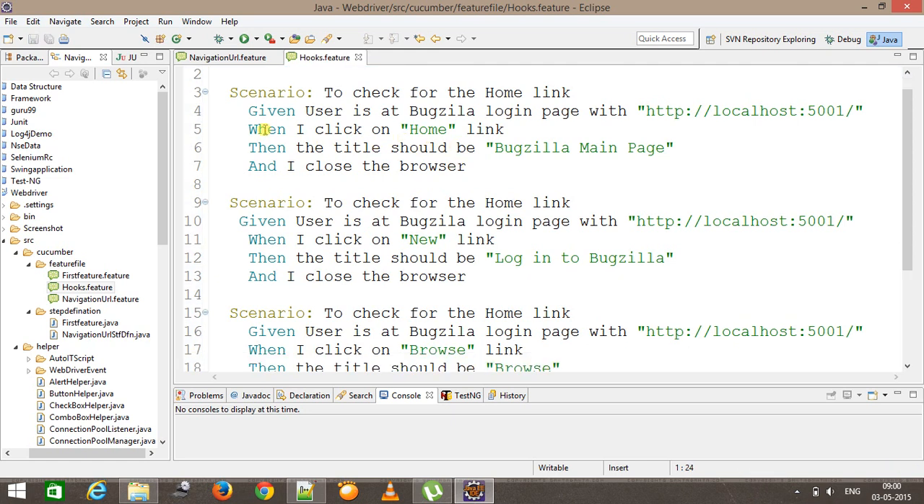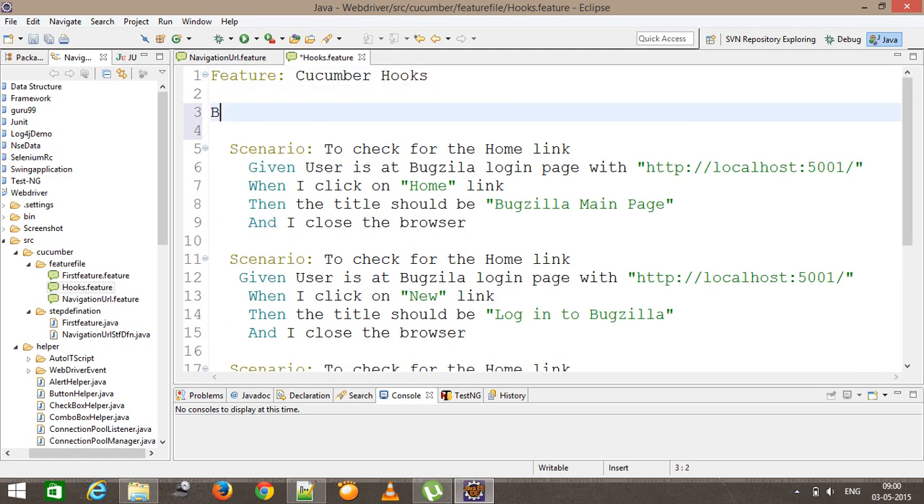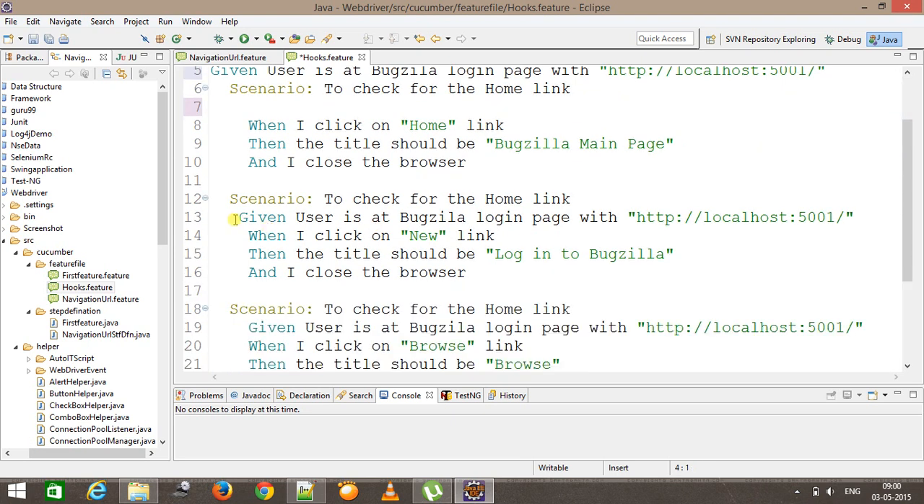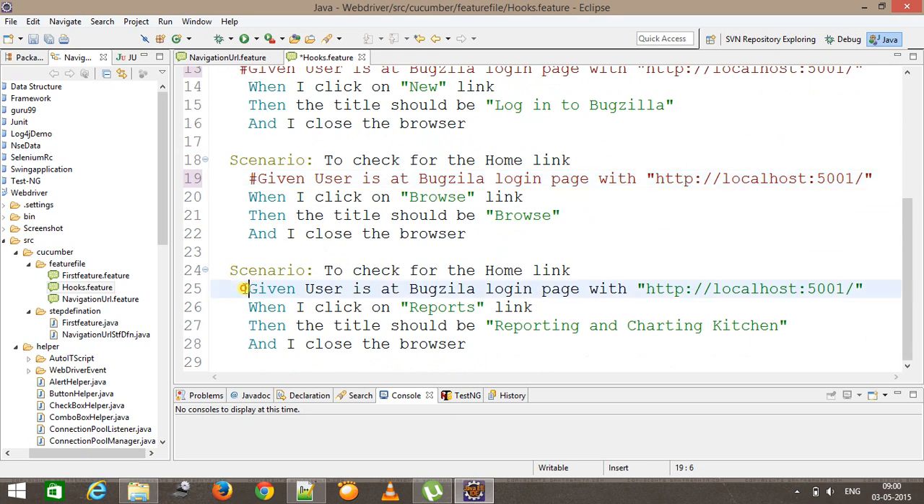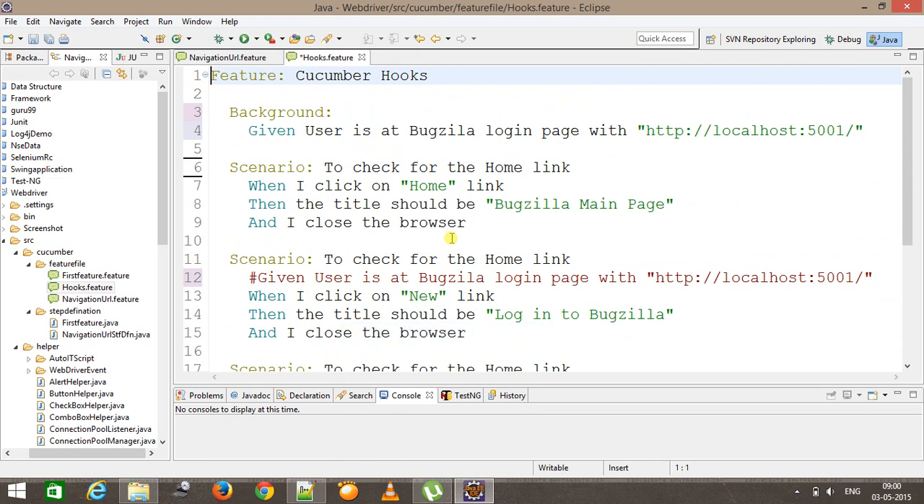So if you see here, the Given step is common to all the scenarios, so I can move that step inside Background, and I will comment this step out from the rest of the scenarios. And do a pretty format.